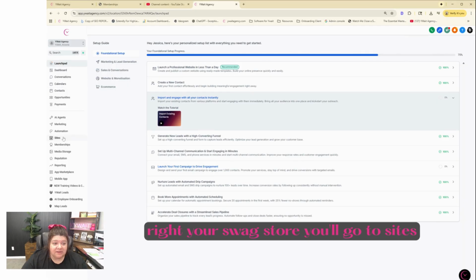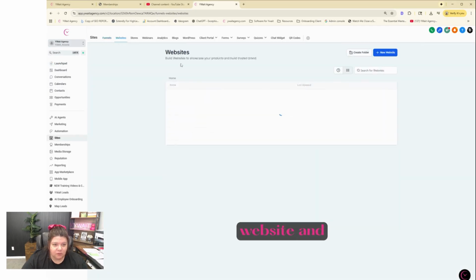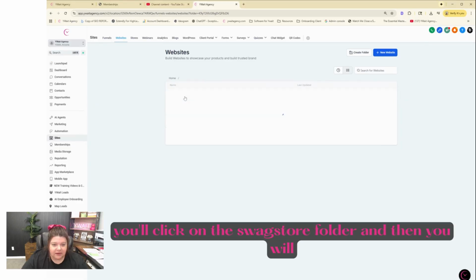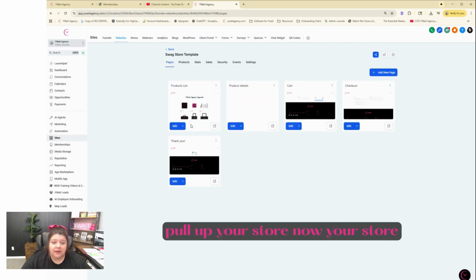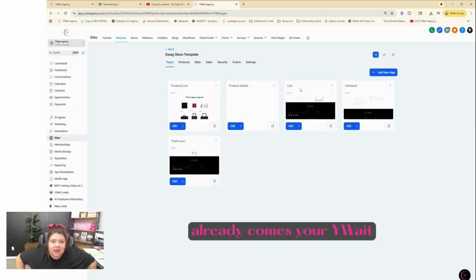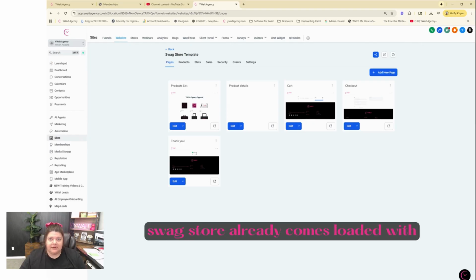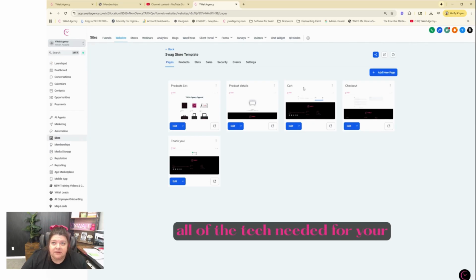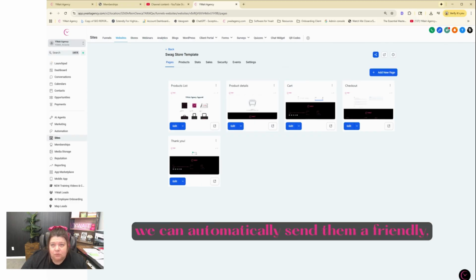All right. Your swag store, you'll go to sites, website, and you'll click on the swag store folder, and then you will pull up your store. Now, your YWait swag store already comes loaded with all of the tech needed for your carts, your checkout. But here's the gold mine: when someone adds items to their cart and does not check out, we can automatically send them a friendly, "Hey, you forgot something" reminder.